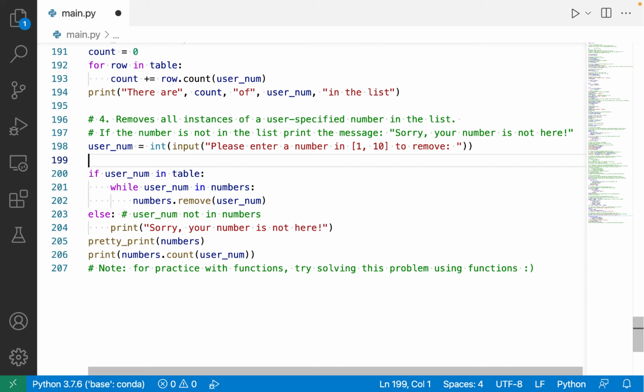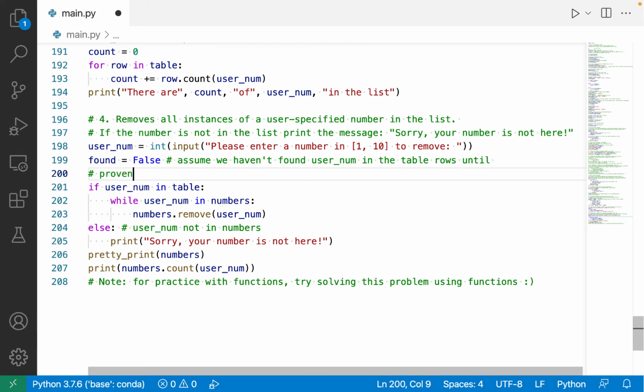What I'm going to do is I'm going to have a variable called found. And found is going to be a Boolean, which will initially be false. And essentially, I'm going to assume we haven't found user num in the table rows until proven otherwise. And the proven otherwise is going to come from iterating through each row and looking, is user num in this row? If we can find it in at least one row, then we found it in the table. And at that point in time, we'll set found to be true.